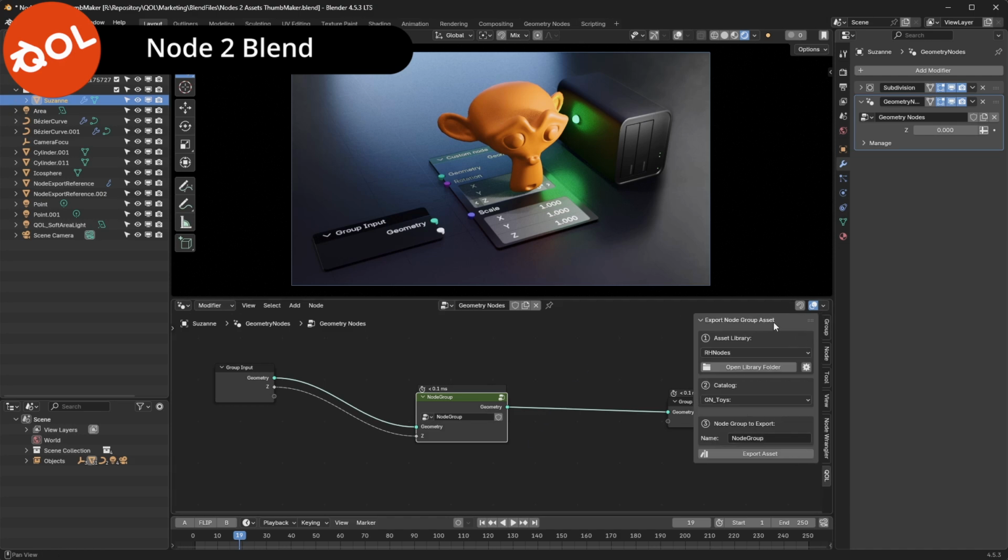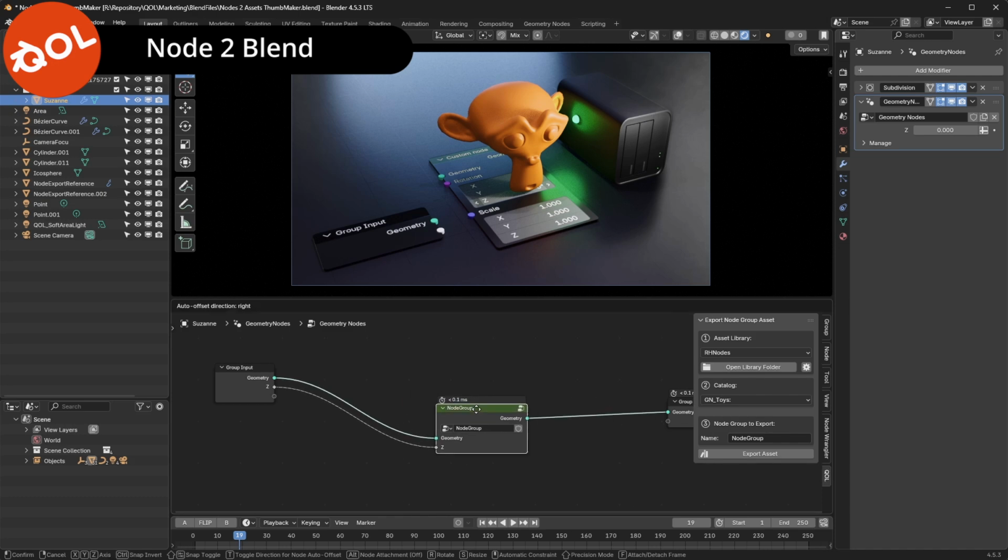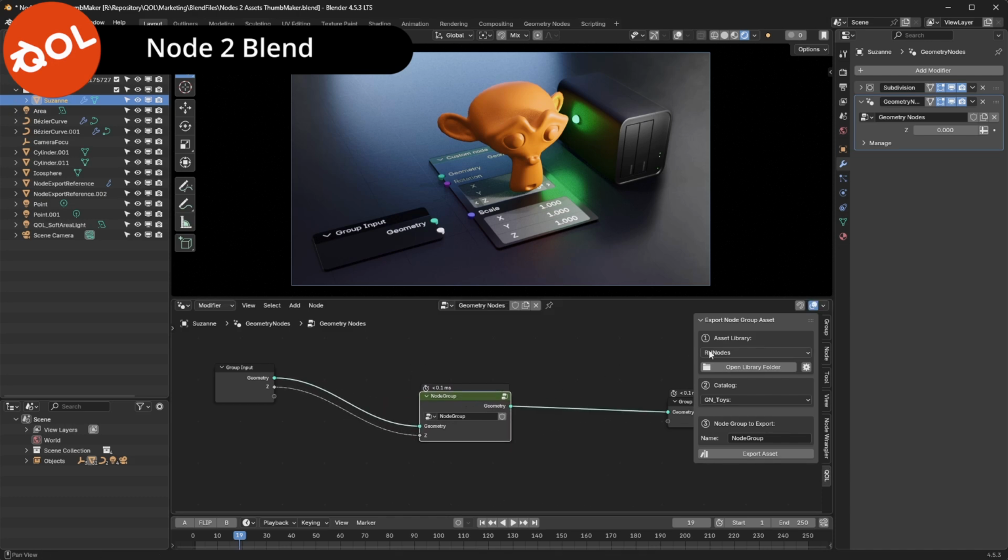We bring up the Export Node Group asset, which can be found in the side panel under the QOL tab. And to export this as a preset, we select our asset library, where we want to put it, the catalog we would like it to be in. And now it remembers from your previous session, and most likely you'll want to put it in the same place anyway. And the node group name to call it.